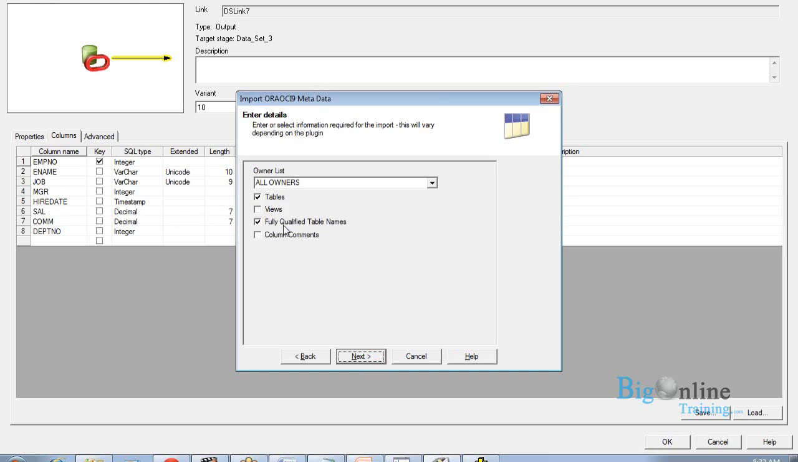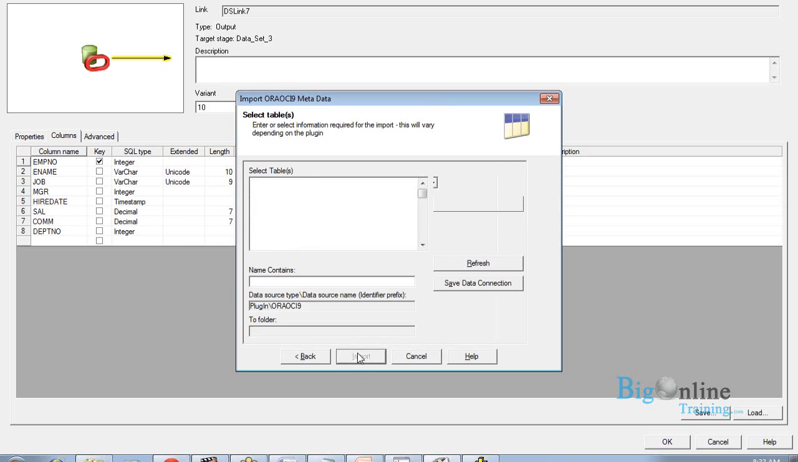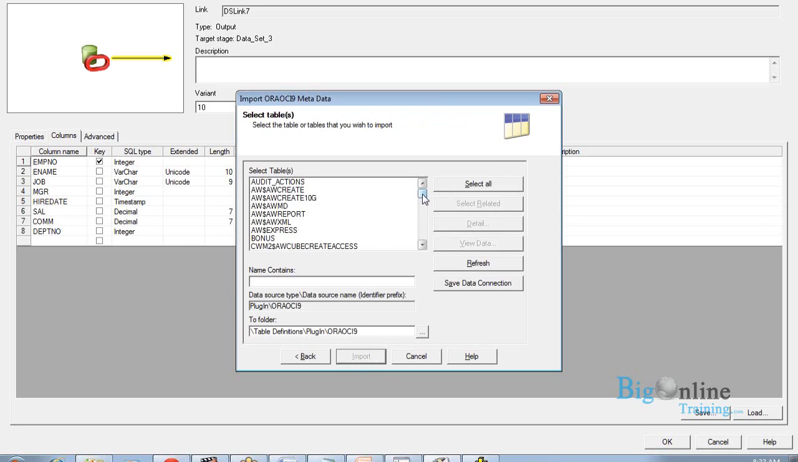Uncheck this fully qualified table because I don't want the default skeleton tables. Supporting tables I don't want, only tables. I don't want skeleton tables. So tables means it is showing all the tables available in the Oracle user. In the tables you need to select the table which you want. After selecting the required table, click on import.